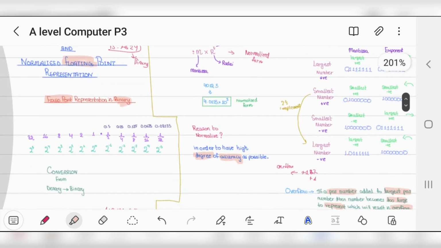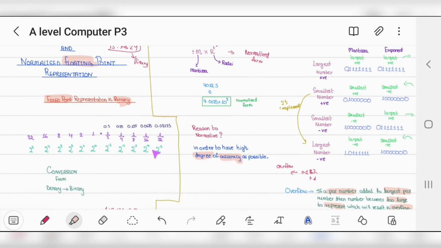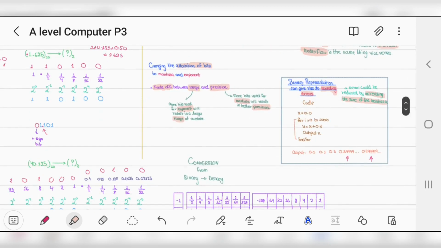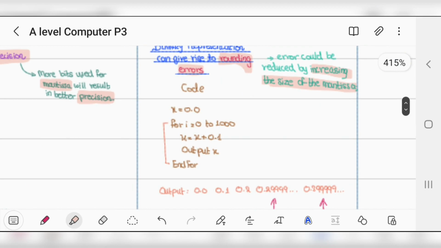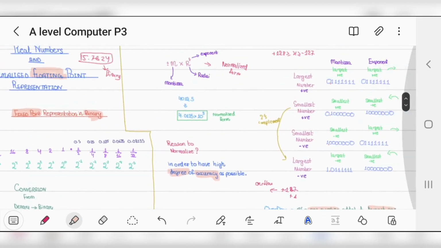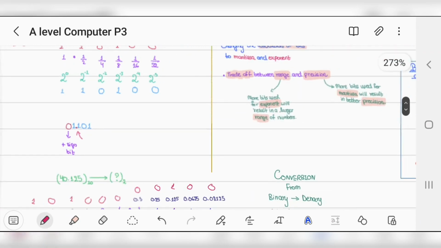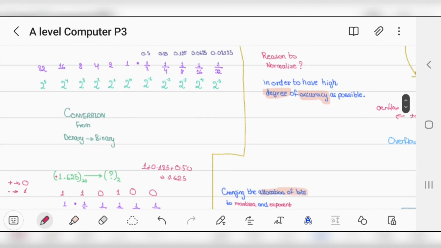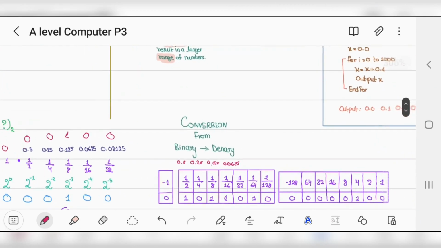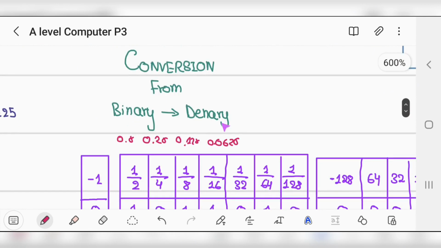So right in here, this is the size of the mantissa: 1, 2, 3, 4, 5, 6, 7, 8, 9, 10, 11 bits. Increasing the number of bits will help us increase the number that we can represent in binary for the decimal points, and this will help reduce the error. Okay, so we have gone through all of this, and now we have come to converting from binary to denary. We have done denary to binary, now we're going to convert binary into floating point.